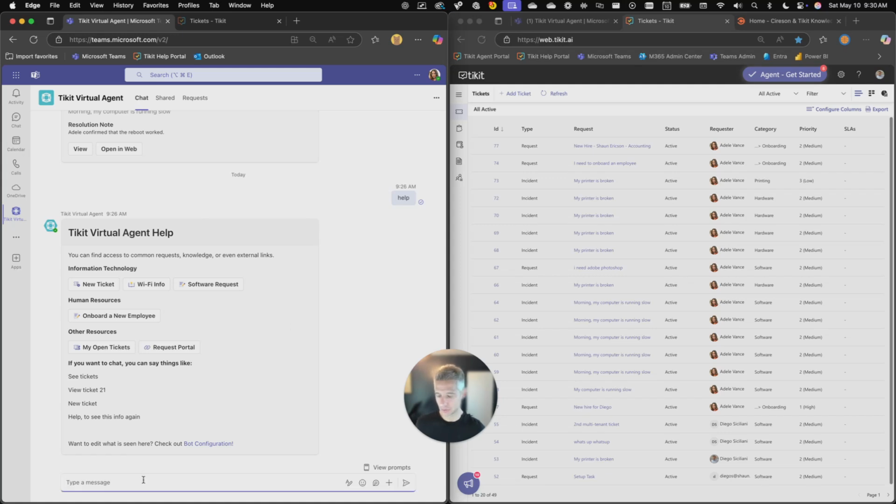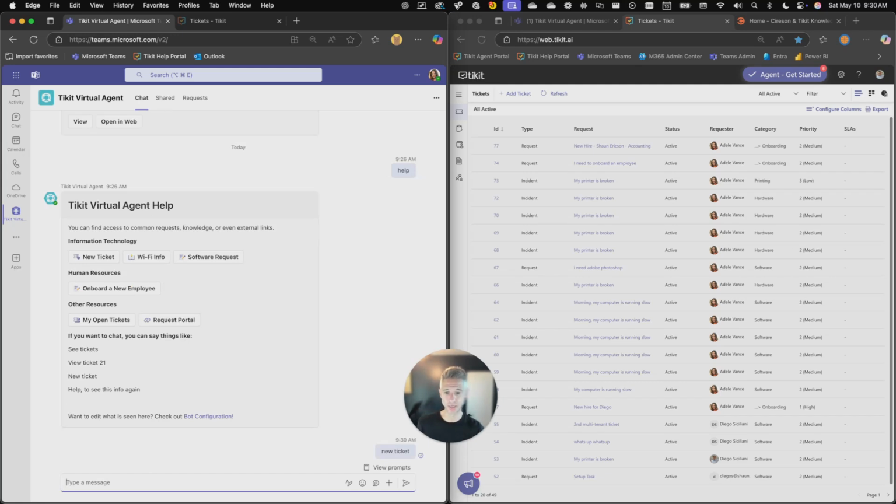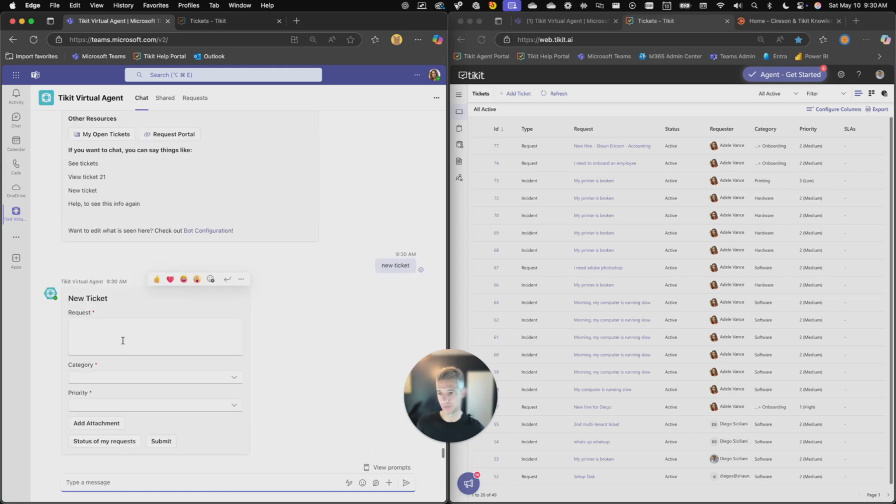So when Adele types the phrase new ticket, this is just going to create a ticket. And you'll see here that when she creates this ticket, there isn't a request title filled out because we're expecting the end user to fill out a request title, giving us details of the type of issue they're trying to log.